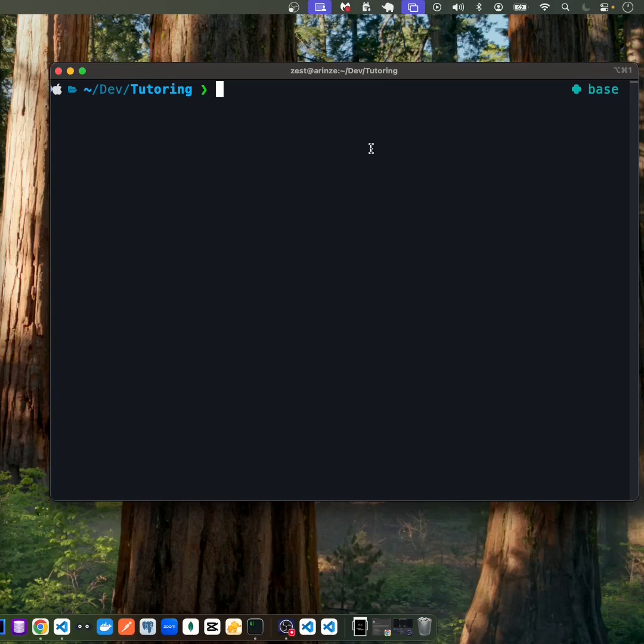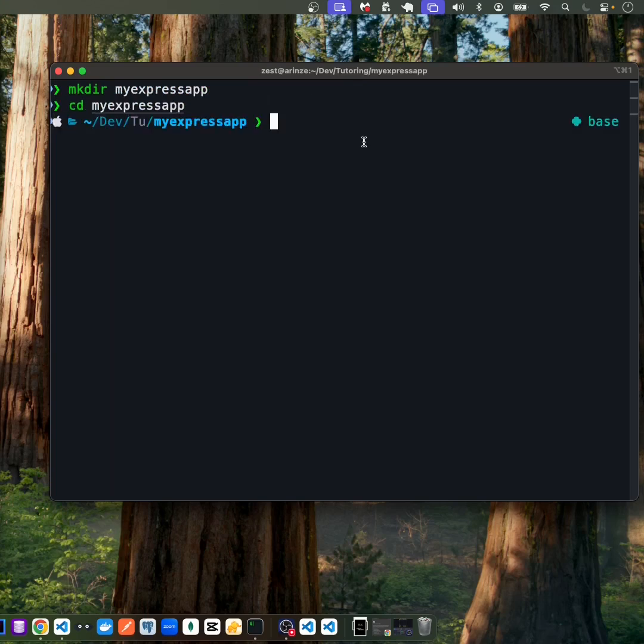Starting from scratch, let me make a directory for my project. So I'm going to say mkdir. Let me call this my Express app. You can call it anything. I'm going to cd into my Express app to go into the folder.